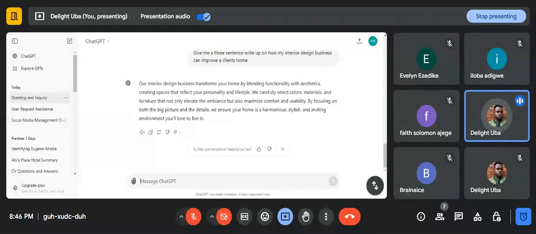All that grammar that you don't really know how to arrange or put together, ChatGPT will do it perfectly for you. See what it just gave me. I thought I asked it to give me a 3 sentence write up on how my interior business can improve a client's home. So instead of just typing to a client, my business will make your house better, you can ask ChatGPT and it will give you this.